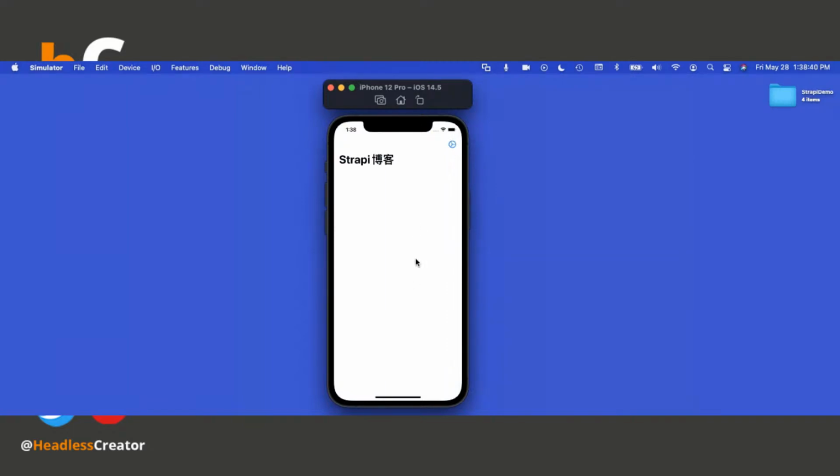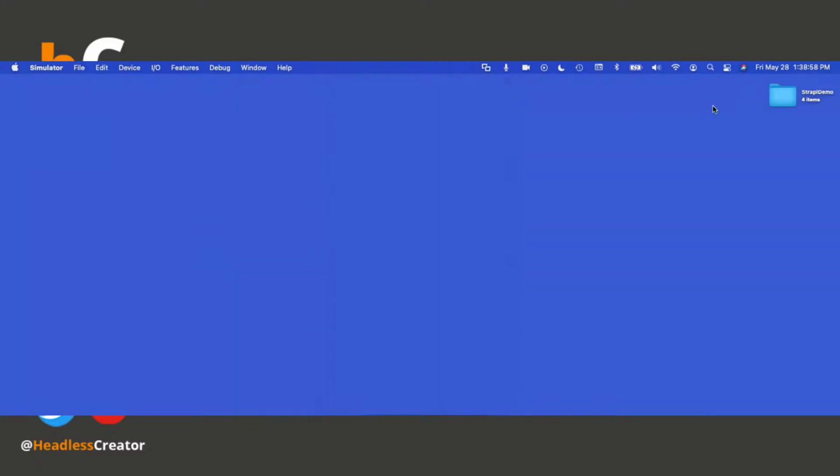That's because currently, how we set up our Strapi server, we did not support Chinese at the moment. So how do we fix that? That's what I'll be showing you how to do, basically showing how to do all of this. So now that's the quick demo.